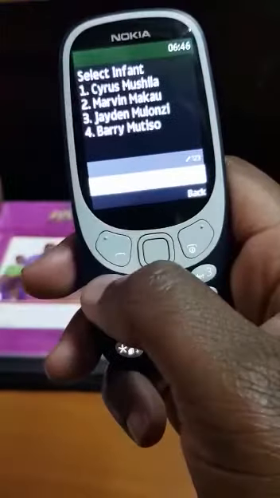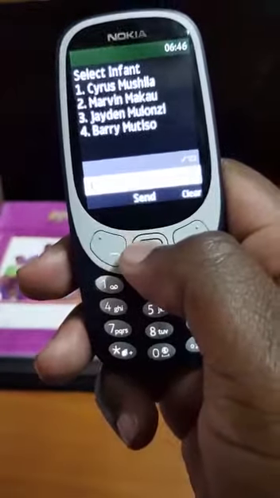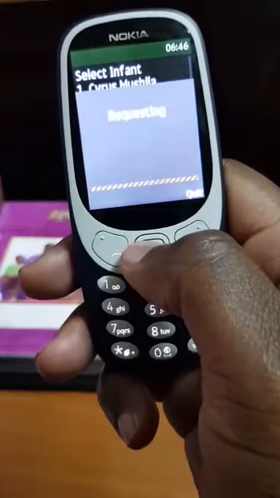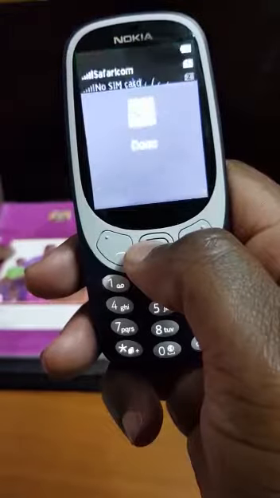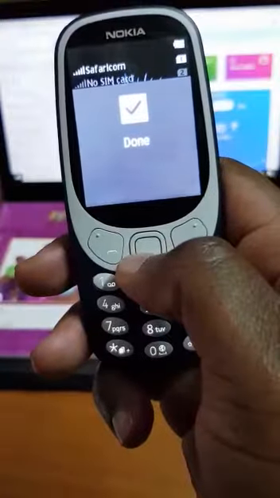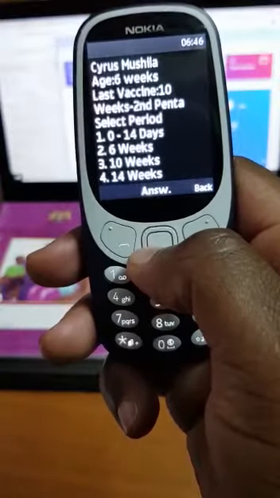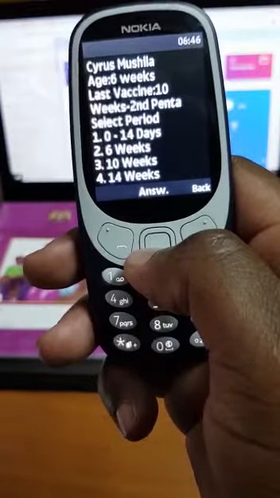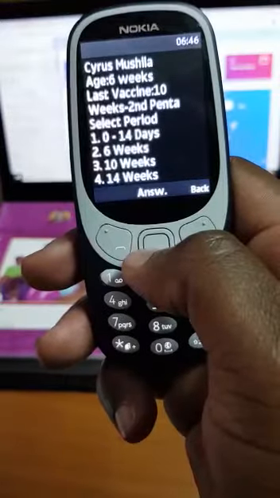You choose the first child or the second child or the third child, depending on which child has been brought to the hospital facility, by choosing the child. Press 1 in that case. If you look at the first child, you are told the details of the first child, the age of the first child, and the last vaccine given. This was just for demo purposes.